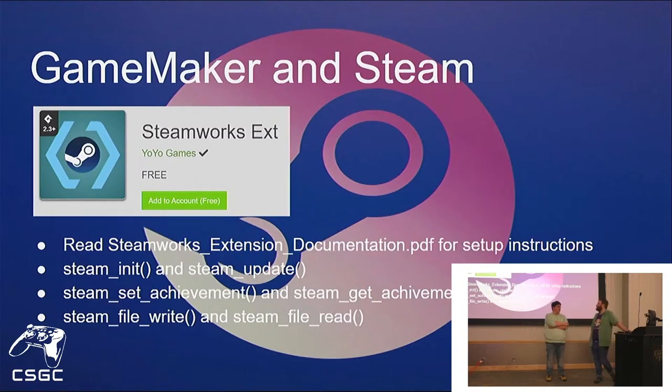Some of the functions that are listed on here, these are things that you can call from within your GameMaker code to communicate with Steam. So Steam init would get called at the beginning of your game to make that initial contact with the Steam servers. And then Steam update would get called on every step of your game just to make sure that communication stays up with Steam.